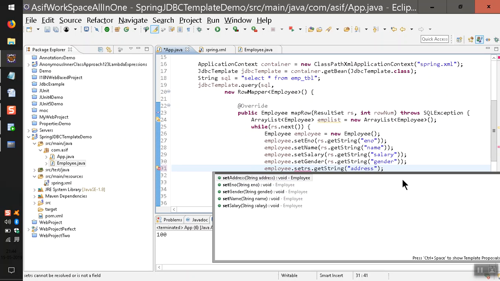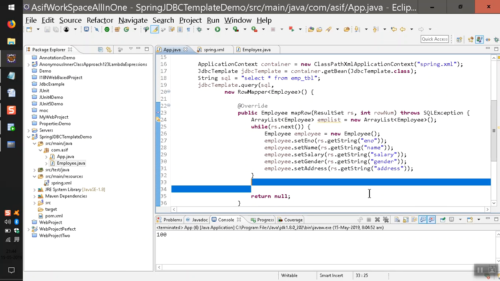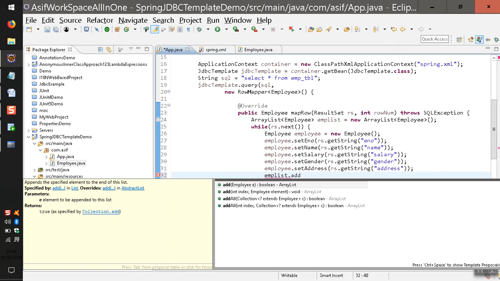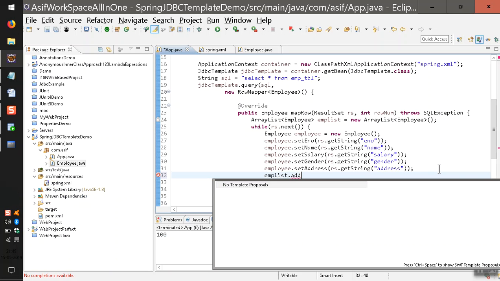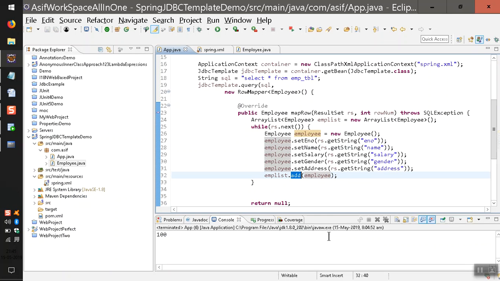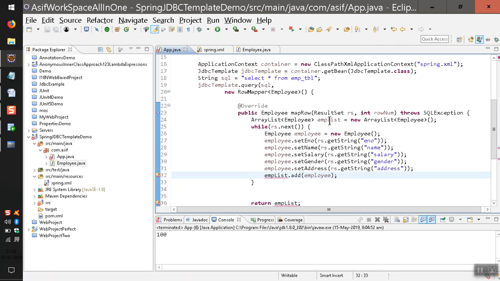Once I have set all those things, what do I need to do? I need to add them to the emp list dot add, I need to add the employee. I'm adding the employee to the emp list. Once I add, I need to return the emp list, right? The emp list should be in caps, that's the standard we need to follow. So why am I getting an error here?